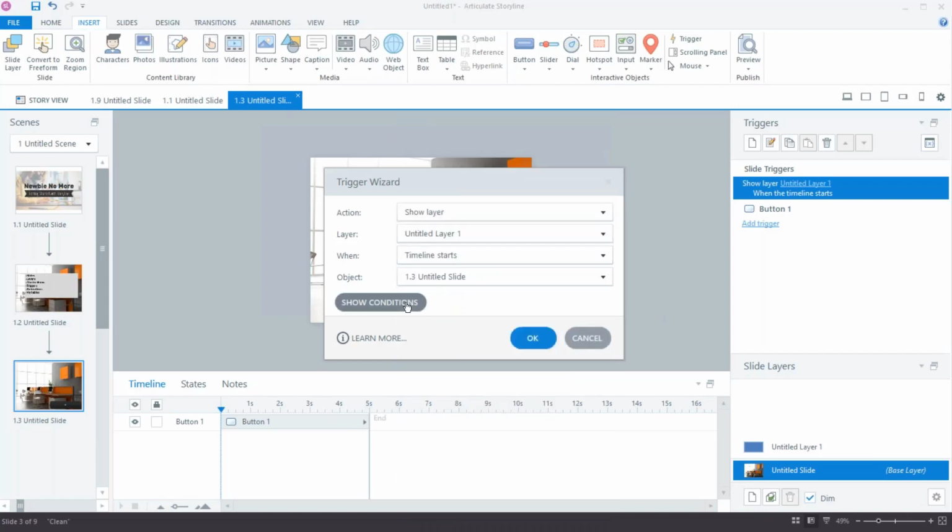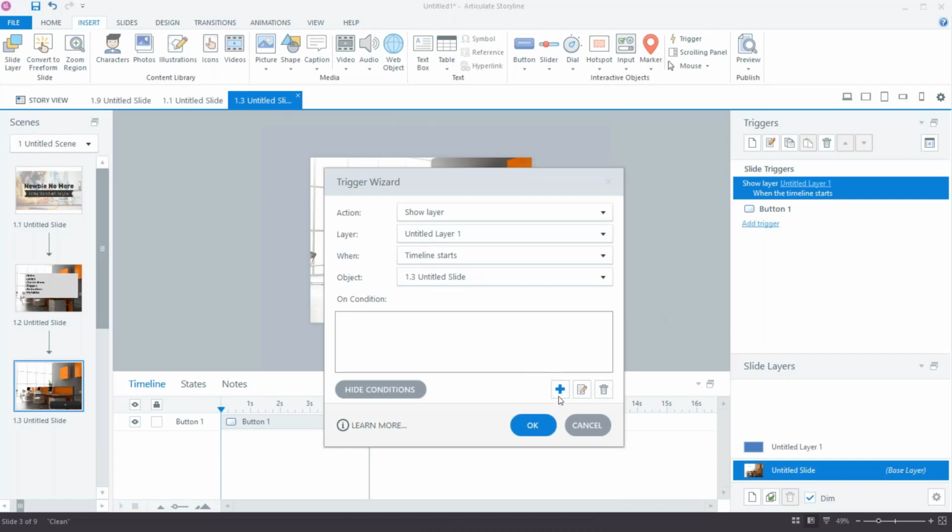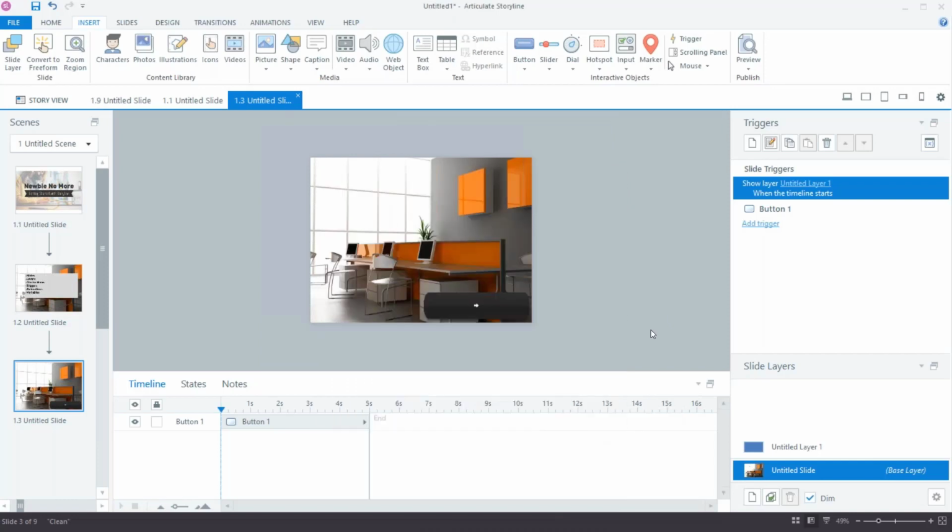And you can even add in some conditions. So if I wanted to say if something has to happen first, then I can add that as a condition. That's a little bit more advanced than where we're going to get to for this, but just understand that you do have those conditions.